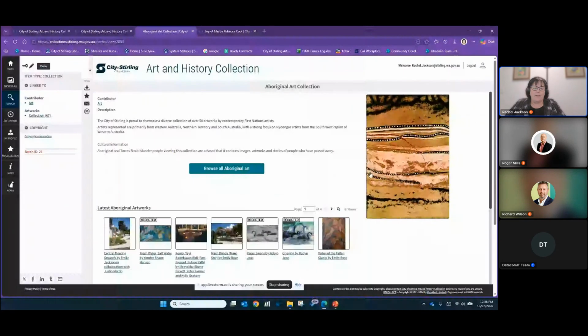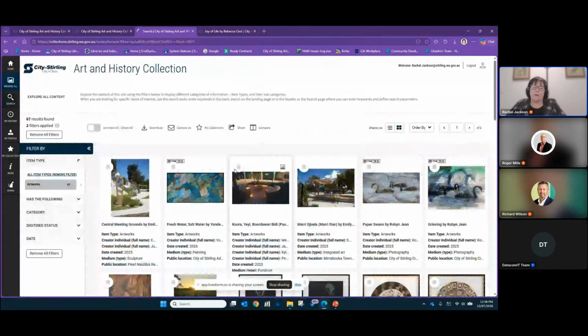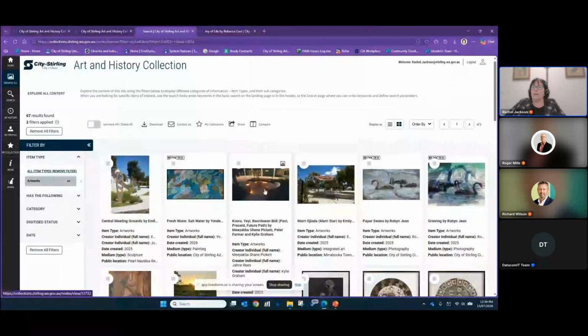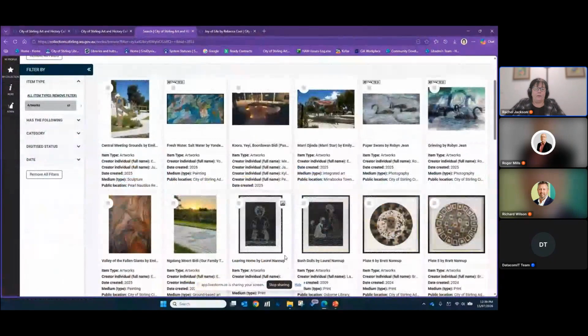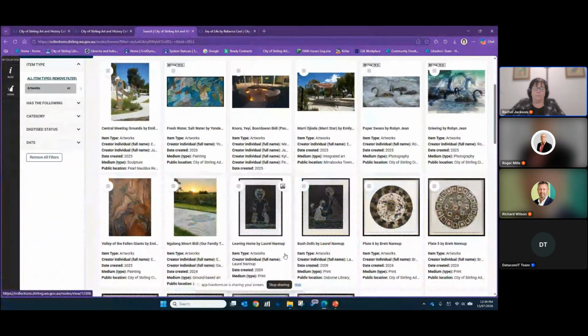The collection is guided by the city's Reconciliation Action Plan and our art acquisition policy, which together shape how the collection is developed and cared for. It's important to note at this point that consultation with local elders and community groups is ongoing for both the art and history collections. While the collection currently focuses on artworks themselves, Recollect will let us later include deeper cultural narratives where and when that's appropriate.